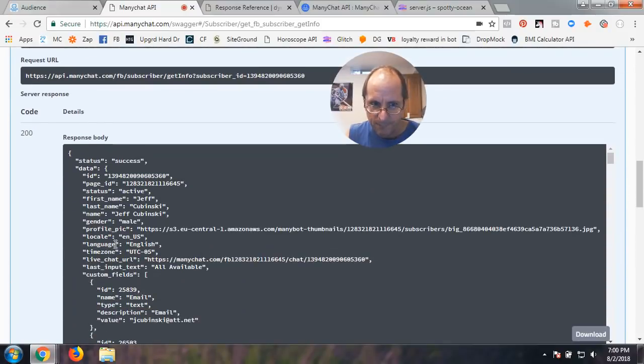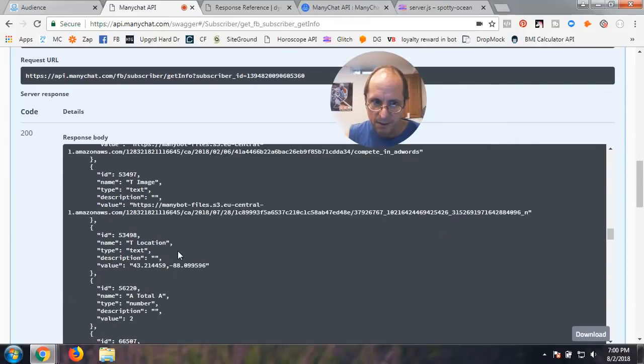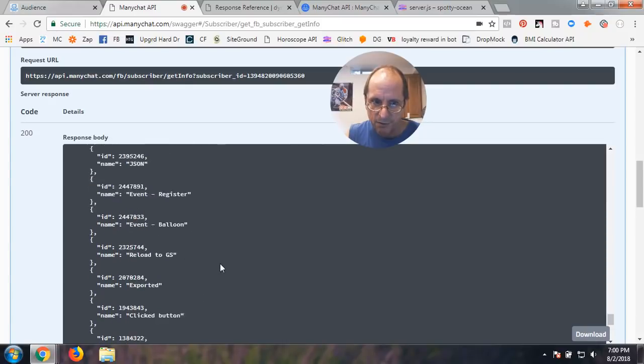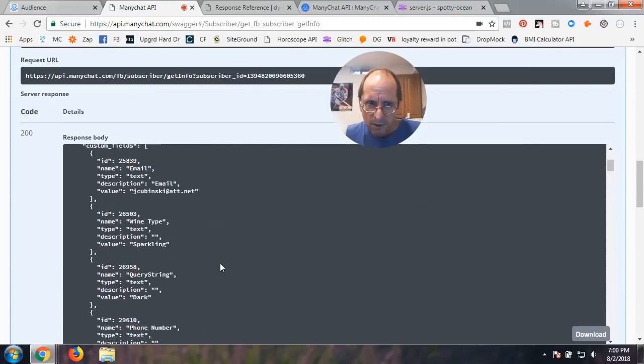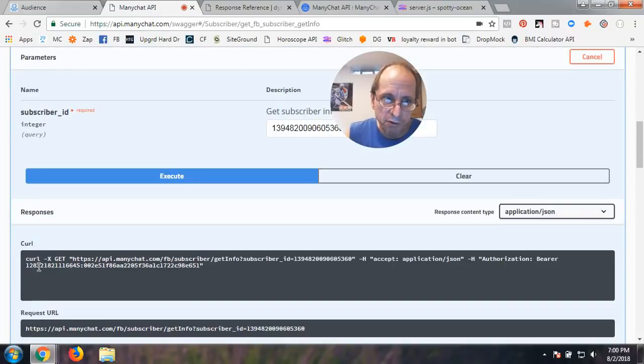There's my name, profile picture, so they have a URL for the profile picture if you want to use that. Last chat URL, last input, and then all my custom fields that are associated to me, and all the tags that are associated, and that's it. I don't know if it has a growth tool. I was looking for the growth tool, and it doesn't give you the growth tool that you use. It would be nice to get the growth tools that you've opted in through. That could be important in doing something.